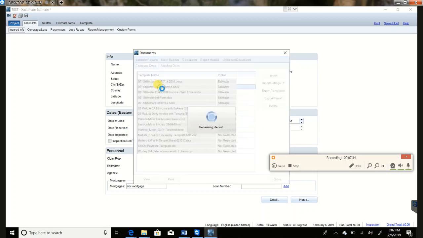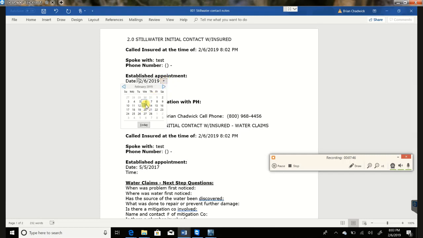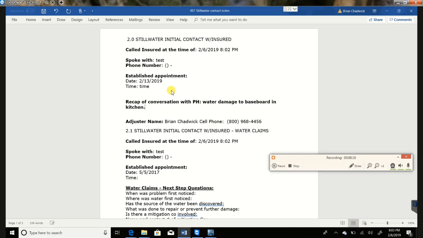So with our contact notes, you have who you spoke with and the phone number. This is actually a calendar. You can click on it, it shows today's date, and then you can change it to the date that your inspection is. You can put in what time you spoke to the insured, and a recap of your conversation. In the recap, you basically want to discuss what the insured mentioned to you about the damages, like water damage to baseboard in the kitchen, etc. You want to make sure that's filled out, and then it's going to populate the information for your phone number and all of those things.